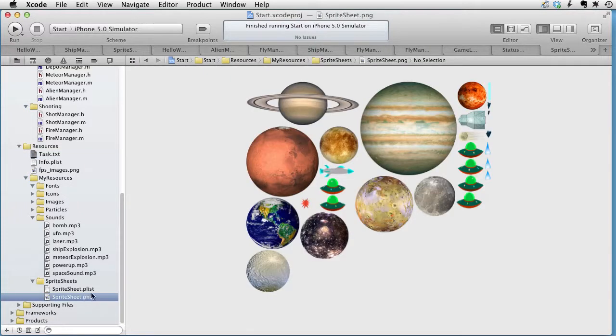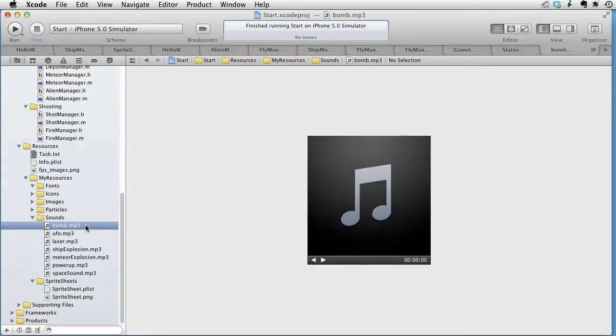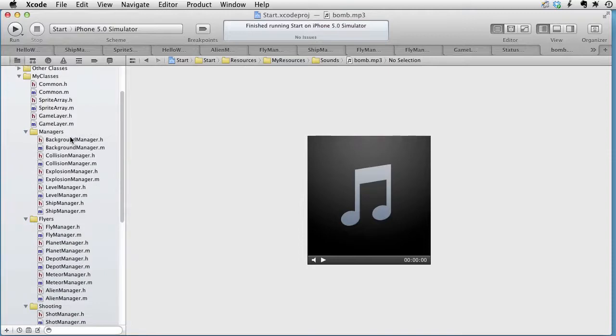In our sprite sheet, we have a new image, bomb.png. In our sounds, we have a new sound called bomb.mp3. Let's listen to it. Let's look at the new code.